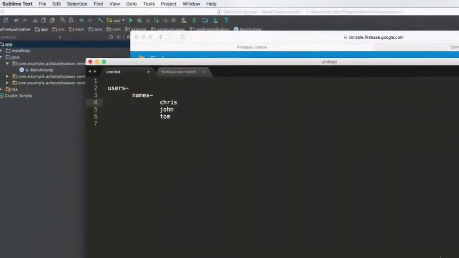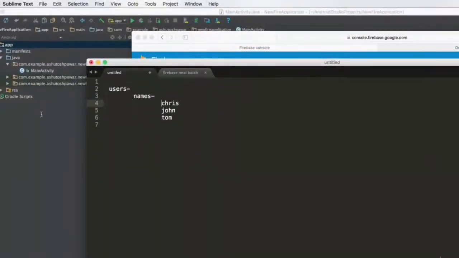Hello and welcome to this lecture. In this lecture we will learn how to create a database structure like this in Firebase. Firebase has quite a different structure compared to traditional SQL databases. In SQL databases you have data stored in tabular format, but in Firebase the database is stored in a tree-like structure.